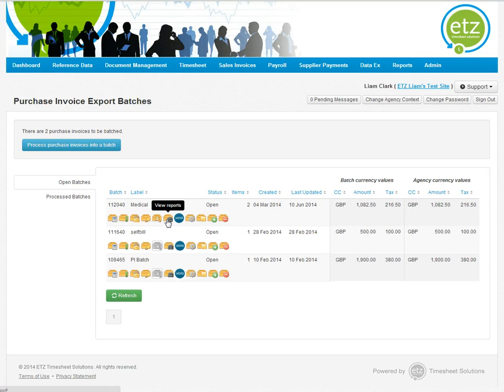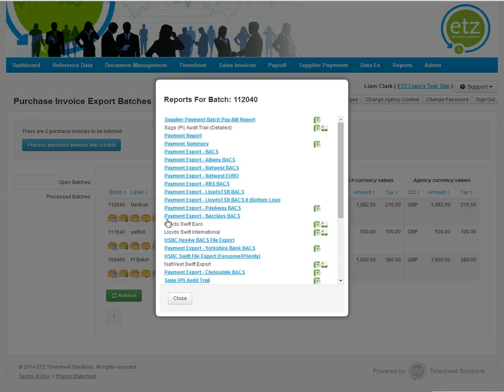The icon with the binoculars is used to view the reporting options. And in here you can see there are many different types of reports available, some of which are used to generate reports for exporting invoice data from ETZ into your accounts package. Within this folder there is an invoice summary report, and to produce this report you click on the link where a report will be generated on screen.